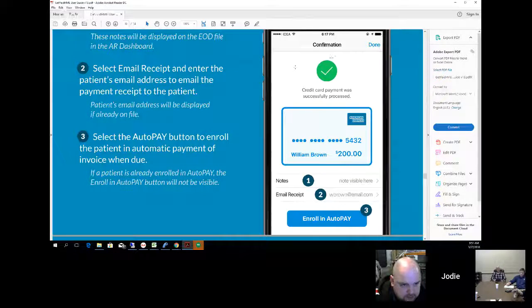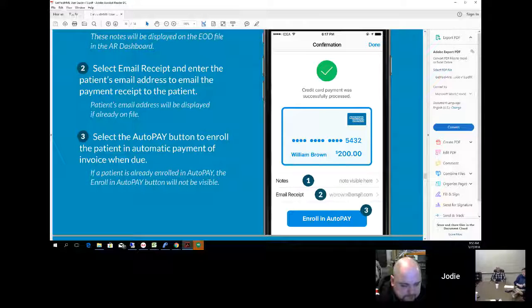Michael had a question. Once it says the payment's confirmed, once we hit submit, can we email that to them? Yeah, it's right here on the confirmation page. You can add the notes, and then right here it says email receipt. The email address should already be loaded in there. If it's not, you can add it, and then you would email them the receipt.